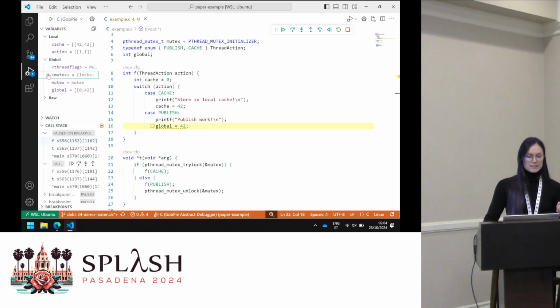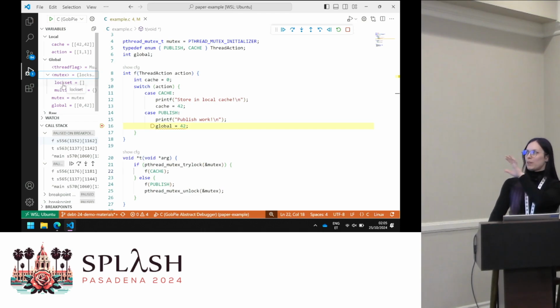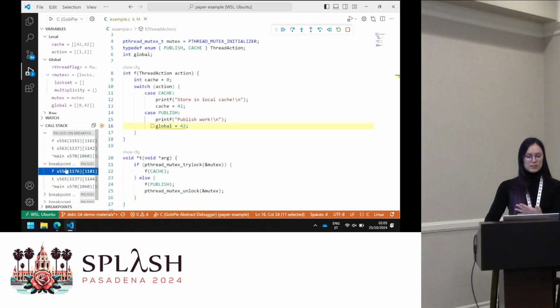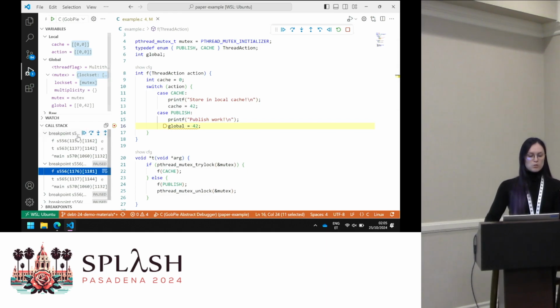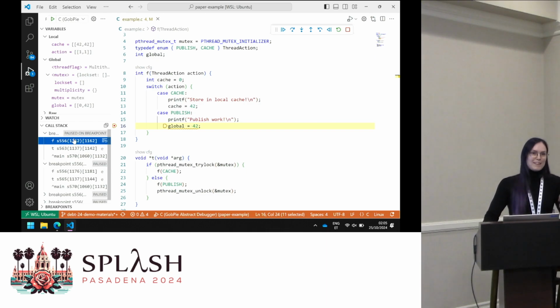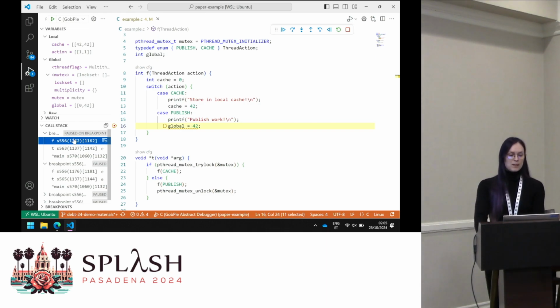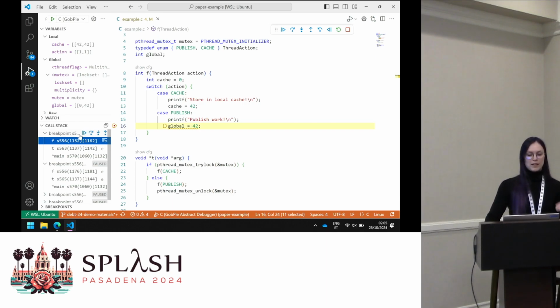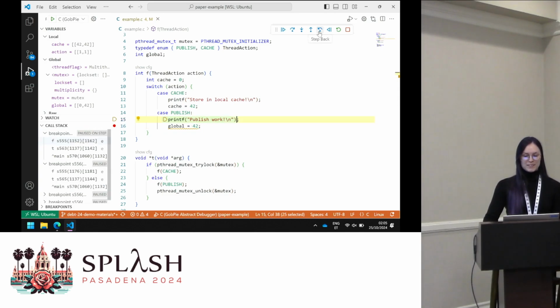Here we can see that there's a held lock set shown, showing which mutexes are held in this program point. In this state, there are no mutexes held, but there is also another state where a mutex is held. Right now, we're only interested in the state where there are no mutexes, because that is possibly when a data race can happen. Then we can choose this context and only step in this context.